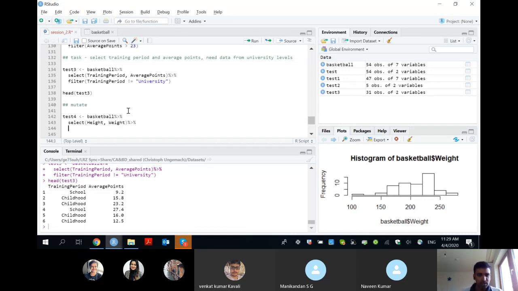And then mutate. The mutate command helps me attach one more column to your data set. Imagine the height is in feet and I want to convert that into centimeters. So I name the new column height in CMS. You cannot give any space in a column name; if you want a space, you can use an underscore instead.